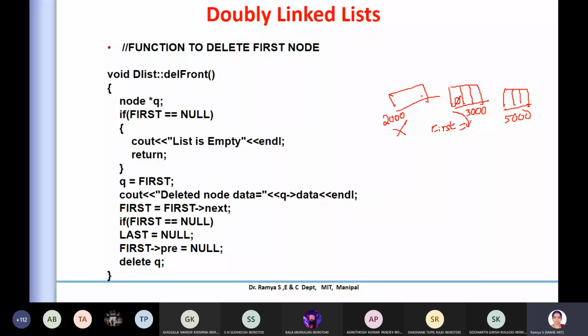And what else do I have to do? I need not do anything. I need not keep account of this. Do you agree? That's all I have to do. Only in insertion I have to do so many other things, but in the deletion I need not. This reassignment is the important one, and I have to reassign this to null because it is not pointing to any previous value.